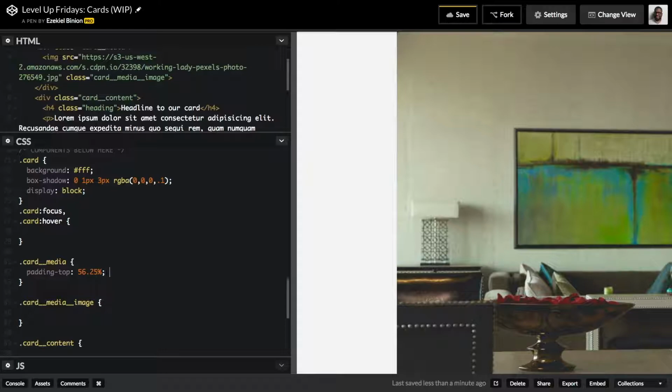How did I get that number? It's actually pretty simple. When you consider 16 by 9, 16 is referring to the width of the element, and the 9 is referring to the height. So for every 16 units wide, it's going to be 9 units tall, whatever those units end up being. So to figure out the math, really all we have to do is divide 9 by 16. That's going to give us 0.5625, or 56.25%. Who says math isn't fun?